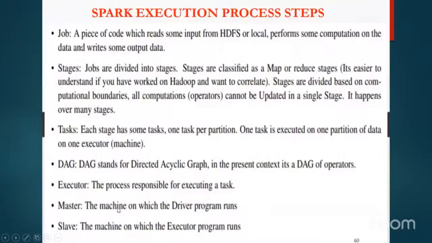A job is nothing but a piece of code which reads some input from HDFS or the local system and writes some output. Stages means the job is divided into a number of stages. Why do we need to divide it into stages? Because we need to send that code to worker nodes and make those worker nodes work.